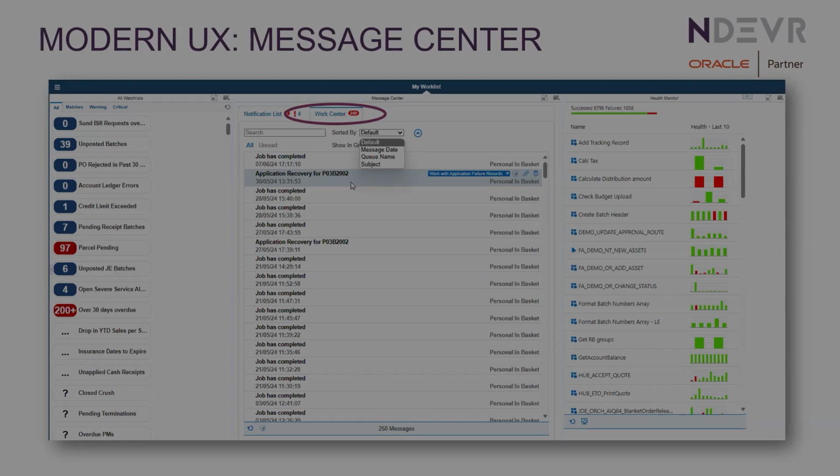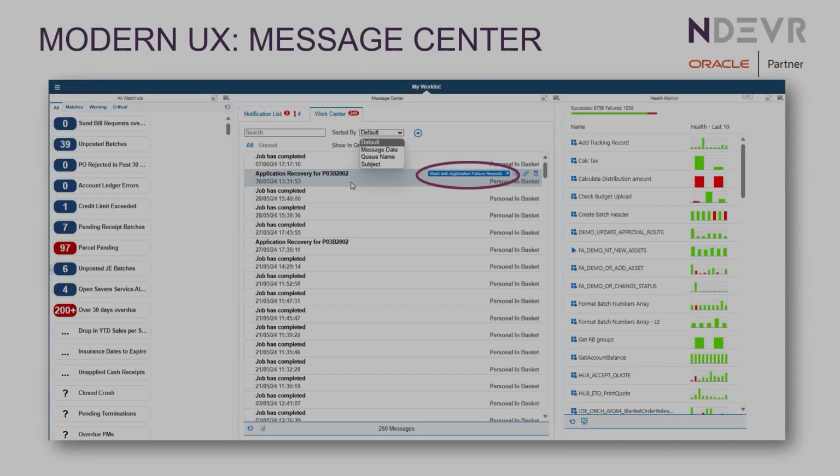On the message center, you can see the work center. This is the same work center that we used to under Actions, the Work with Work Center, but of course it's much improved from a user interface point of view. Now we've got search facility on it, so we can search across all our messages. We've also got the ability to sort, so we can sort by message date, by queue name, by subject, and of course we've still got the ability to link to see the message, and to access any links within a message.